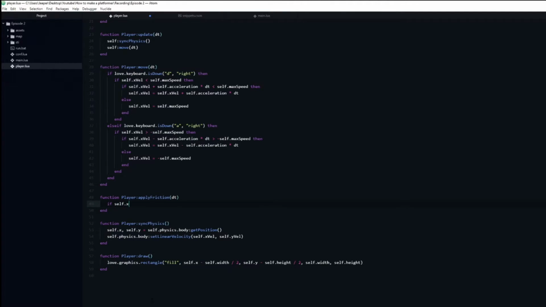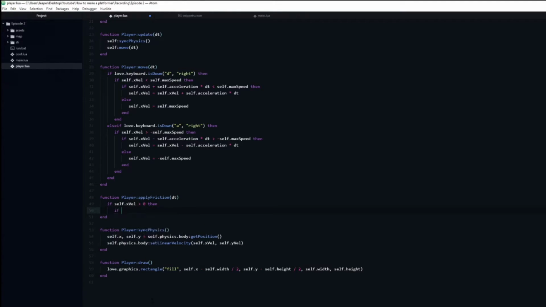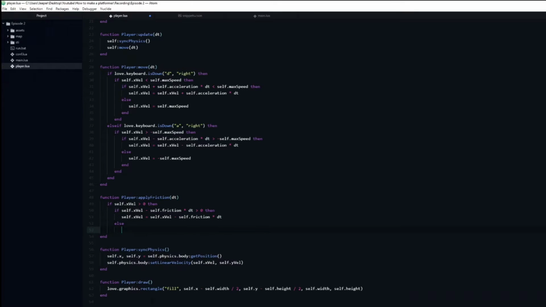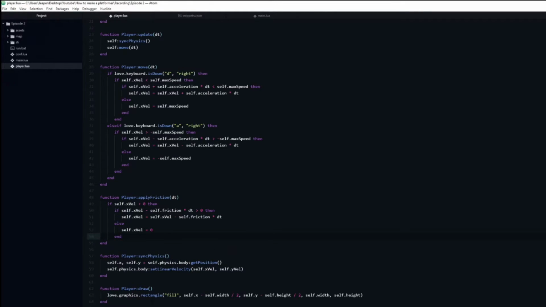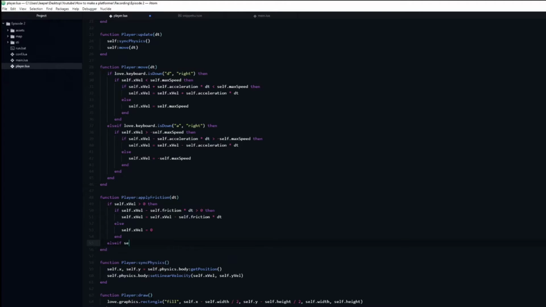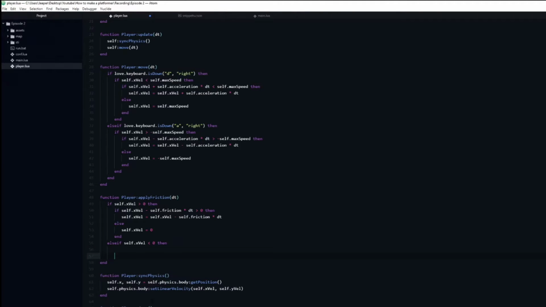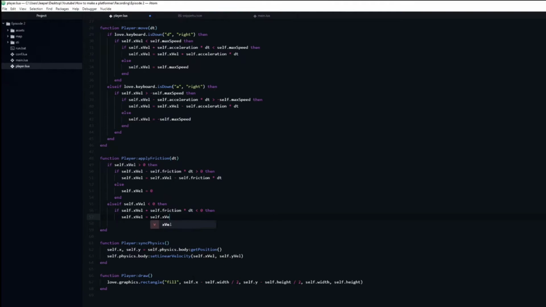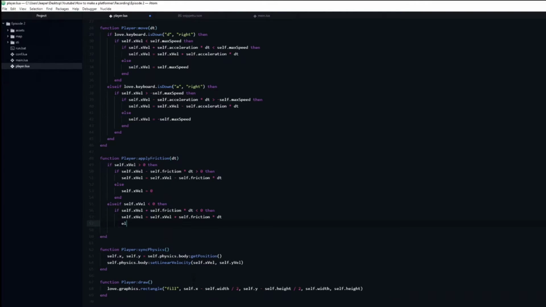We are going to make an if statement that checks if the x velocity is greater than 0. If that is the case, we will check if the x velocity would still be greater than 0 if we subtracted friction multiplied by dt from it. If that is the case, then we will go ahead and do so. Otherwise, we will set it to be equal to 0. Now we just need to do the same thing for when the player has a negative x velocity. I will make an else if statement and check if the x velocity is lower than 0. If that is the case, we will check if the x velocity would be lower than 0 even after adding friction multiplied by dt, and do so if that is the case. Else we will set the x velocity to be equal to 0.